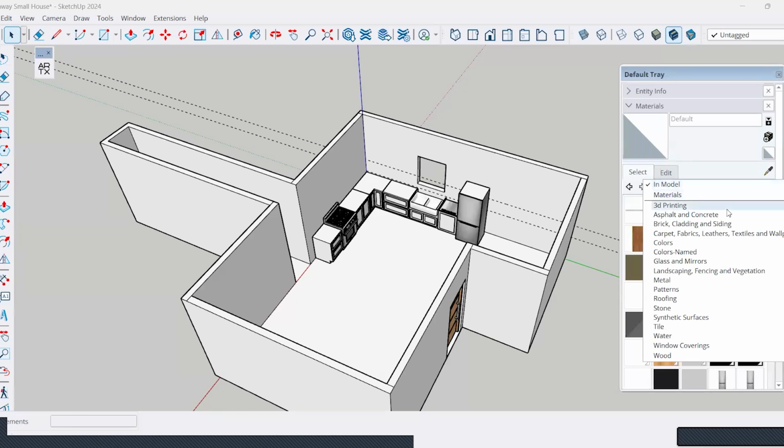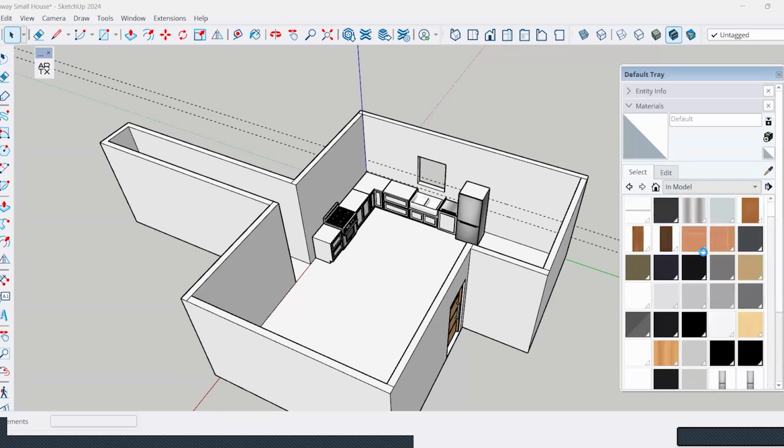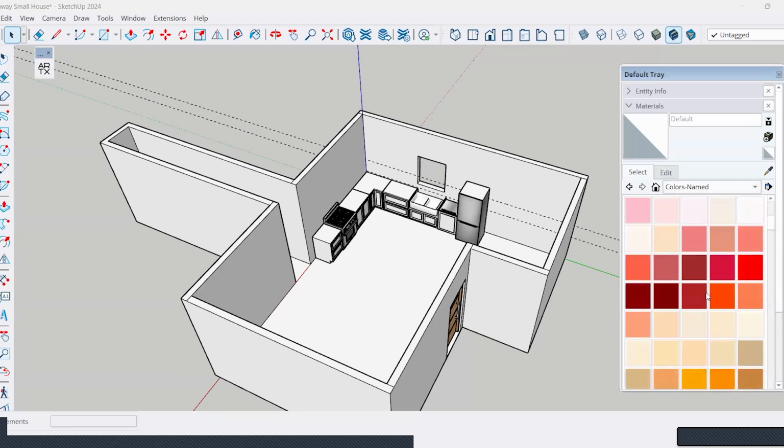But first, what we want to play with is painting the walls. So what you can do is go to Colors or Colors Named. Colors is just a rainbow set of colors. Colors Named coordinates a bit more to what paint styles might be, with paint names. So I'm going to click on that one for now. I'm going to pick a really bright color just so you can see it really well. This is a pretty easy way to get paint on your walls, and it's also pretty easy to customize these colors too.